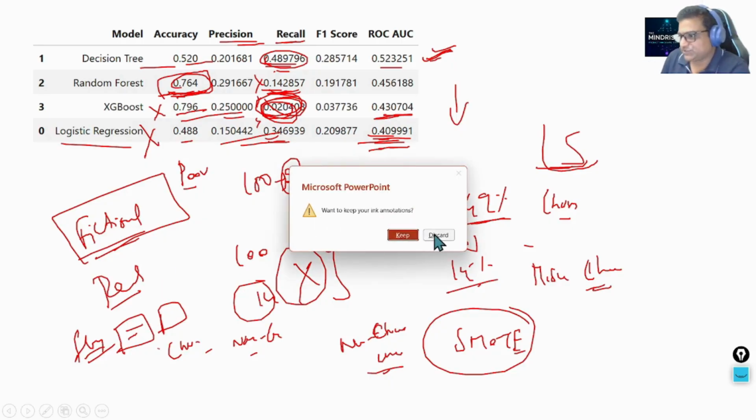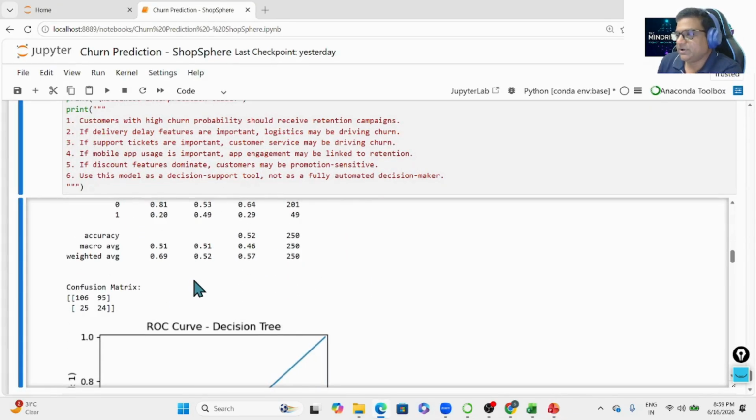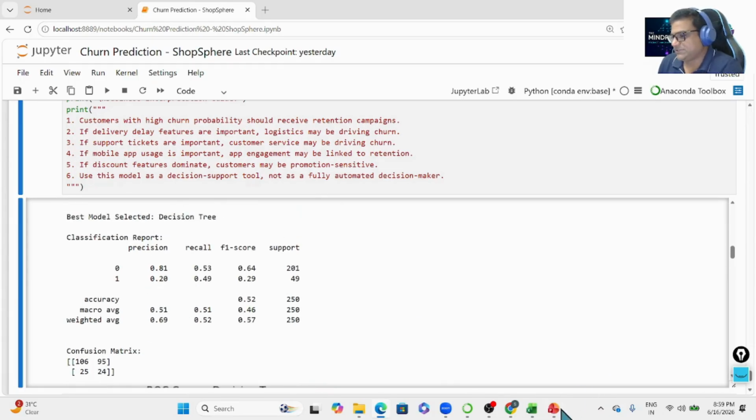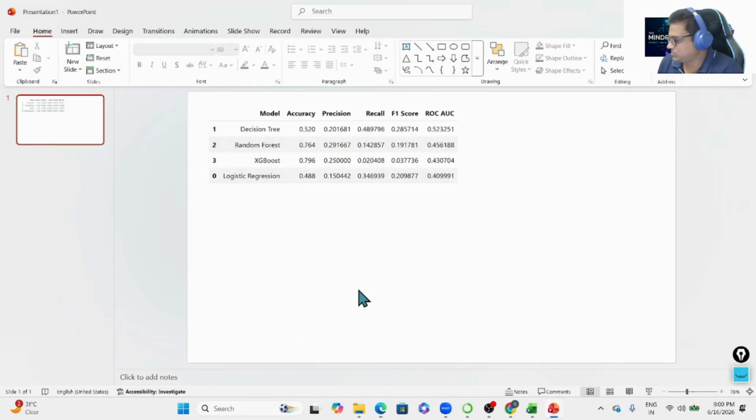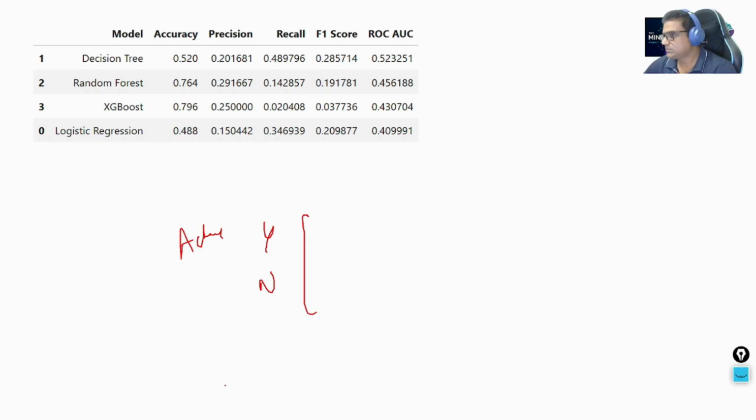It's about interpretation of the output. So precision and recall we discussed. Confusion matrix is basically a cross tabulation between your actual and predicted. Suppose I say my actual is churn yes, churn no, and this is my predicted volume.